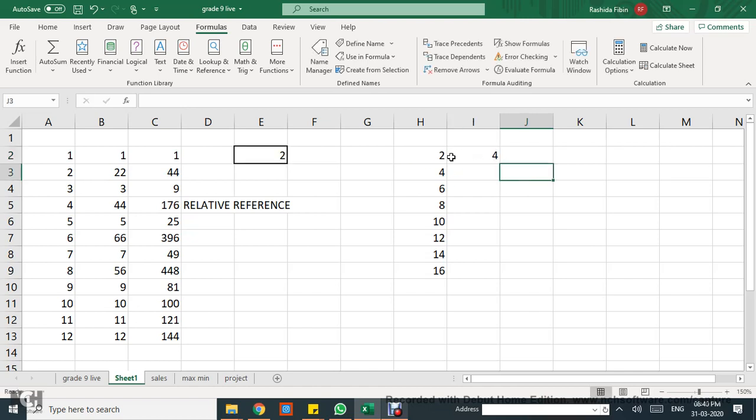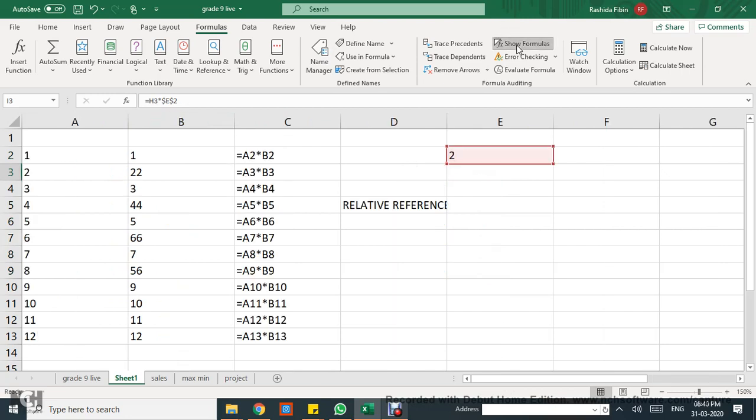Now let's see how it will work. You got the answer for the first one as we have given the formula. You can see H2 into $E$2. Now when I click and drag, the usual way when I replicate it, you can see all the cells are having the multiplication, where each number is multiplied by this number 2. You can have a look at the formula. I will show you the formula here so you can understand it better.